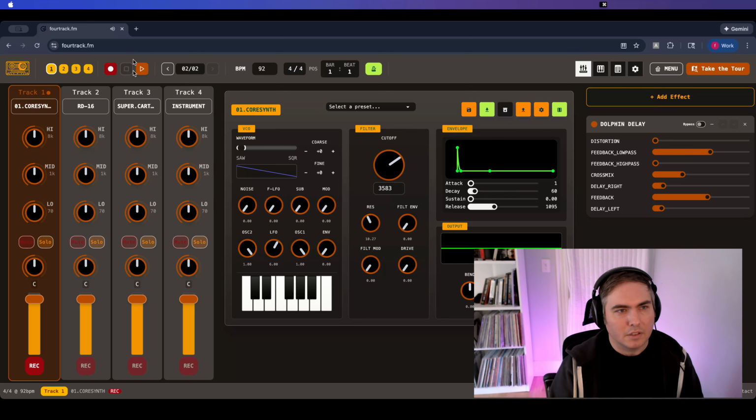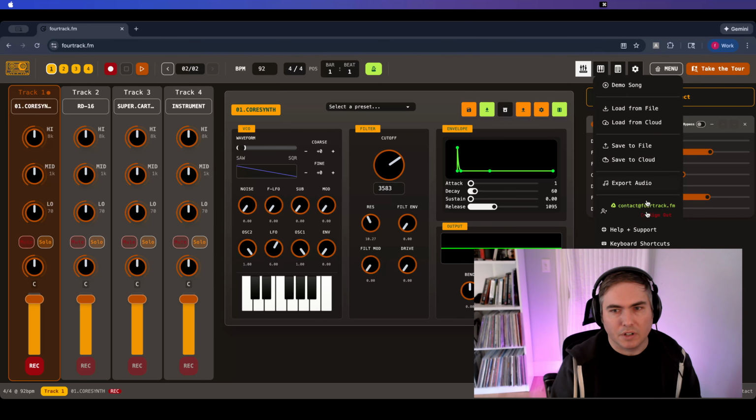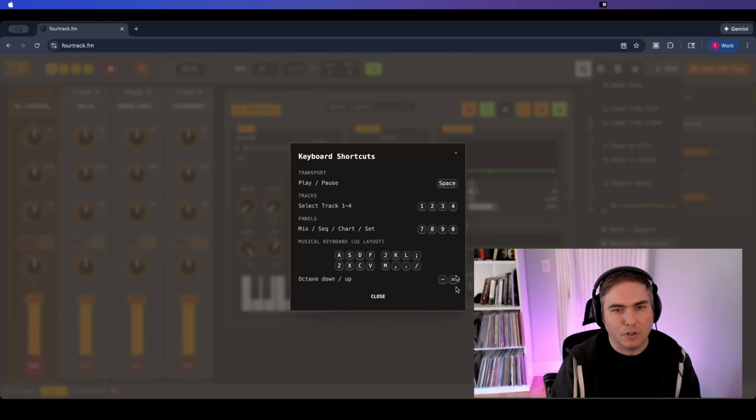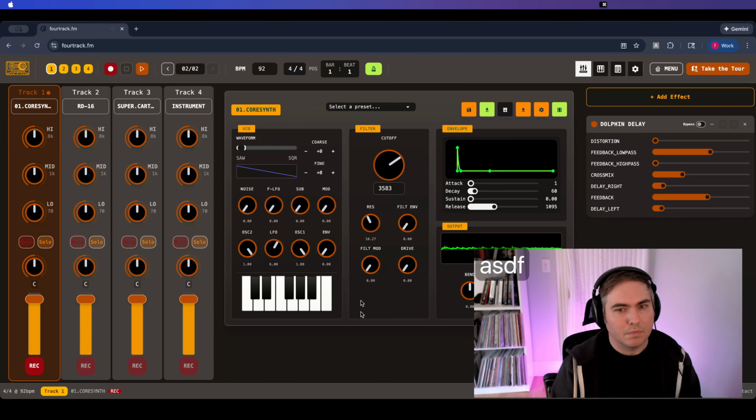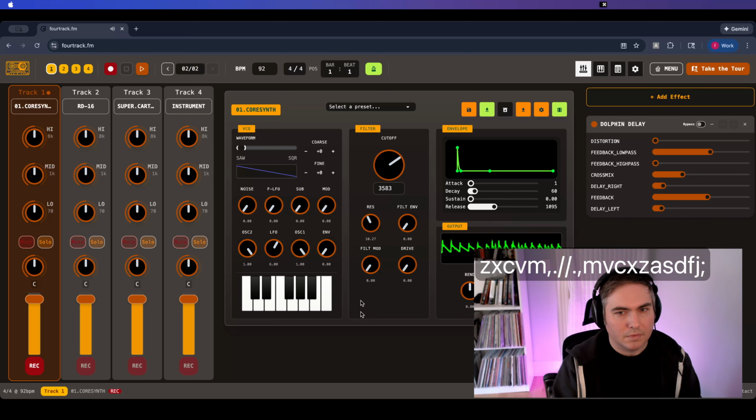Cool. So everything's working. You can also press the space bar to start the transport and then press space bar again to stop. If you want to know anything about the keyboard shortcuts, you can go in the menu, hit keyboard shortcuts, and it will show you how to switch tracks with the numbers. And then you can use your keyboard to actually play notes. Cool. And it can stay in key.